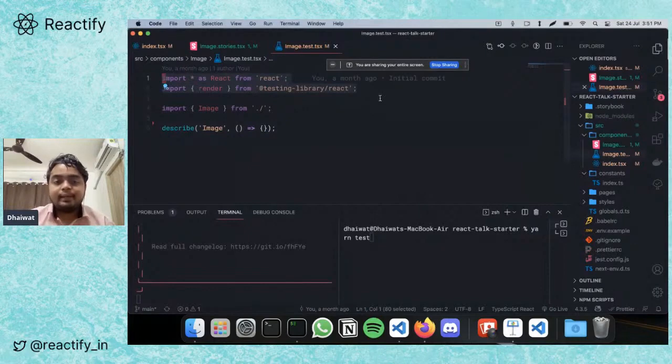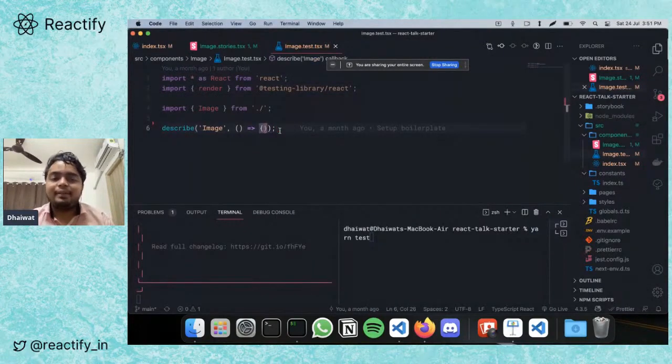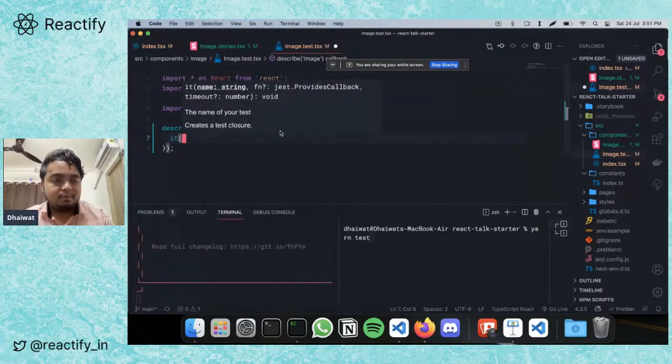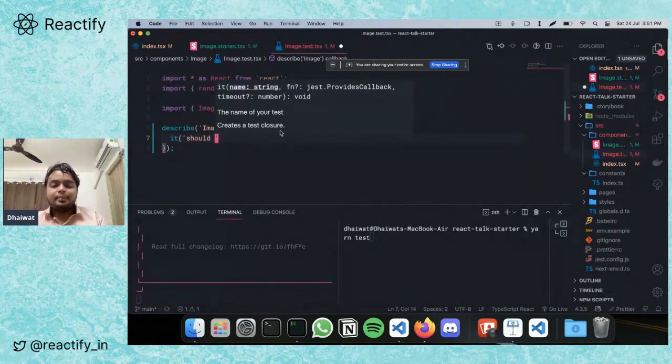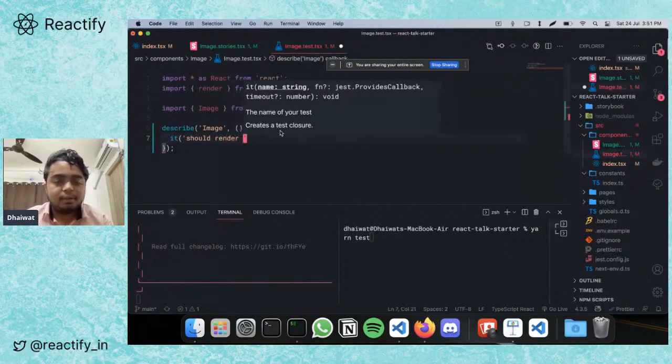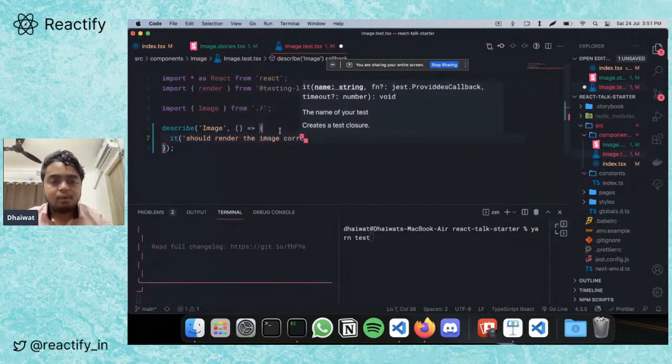I'm using the React Testing Library. I won't go too much into details on the syntax and stuff because it's very easily readable. You'll see it's so intuitive. So the first test I want to do is simply check if the component is being rendered correctly. So, should render the image correctly.